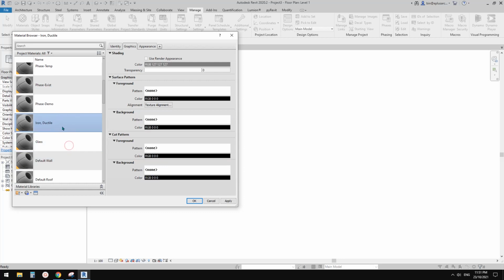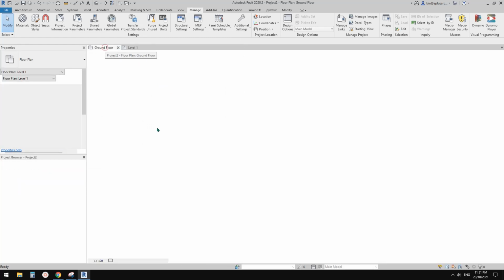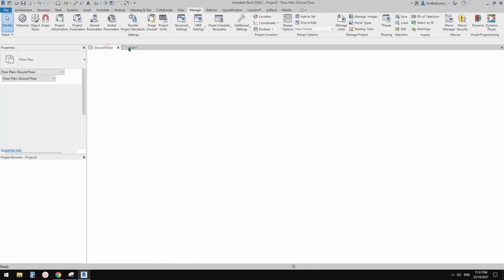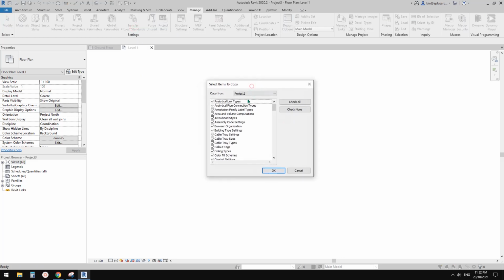Okay, so if I delete this new material, let's try again. This time, what you can do is, with this project opened, you need to open both projects and then go to this new project. There's an option. You can go to Manage, and you will see this Transfer Project Standards. If you click on this, you have all these options.